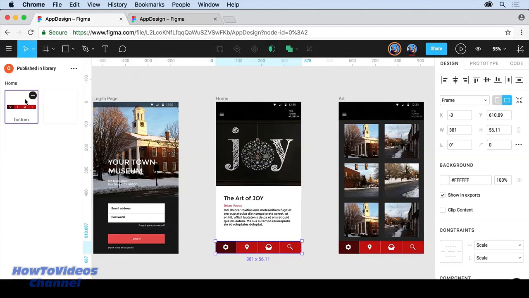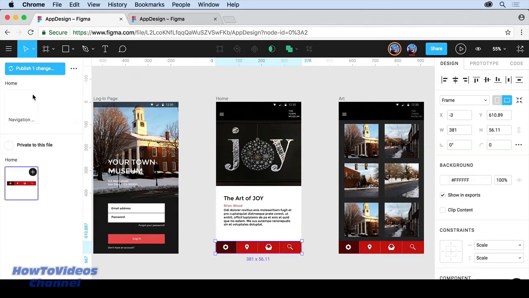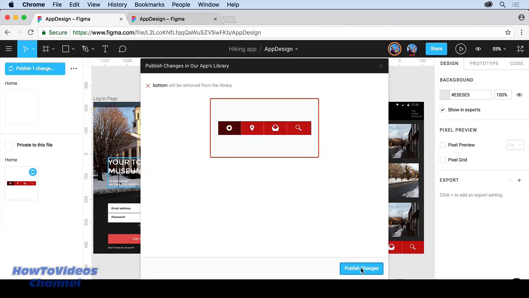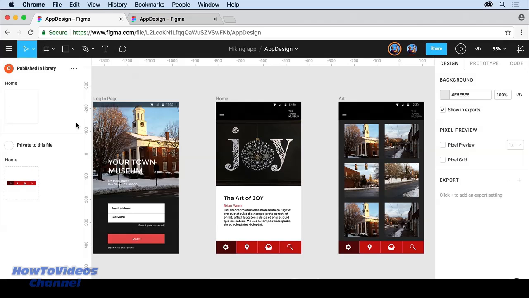You can, if you want to, click on one of these options here and click on the minus, and you can remove an object from the library. And that's going to say, okay, we're going to publish that one change. It is now private to this file. So you can actually have components in a file that are private to the file or that are part of a team library. So I'll click publish one change. It's going to be removed from the library, publish changes. There we go. I can now see I only have one, which is navigation.